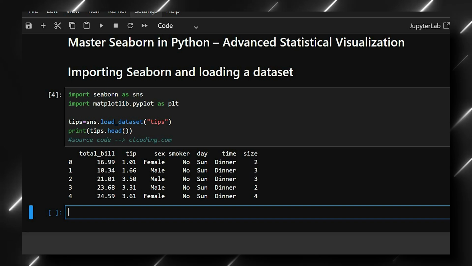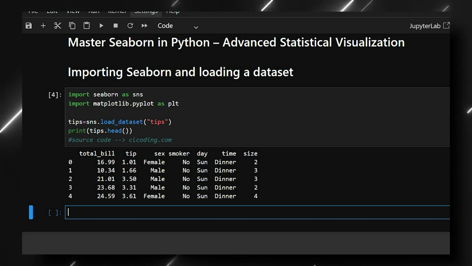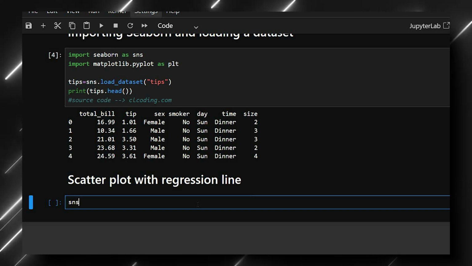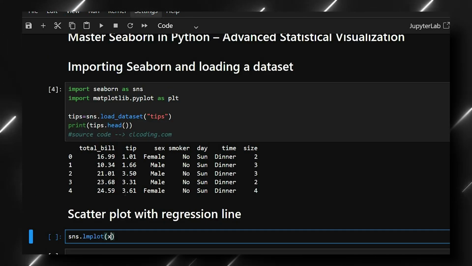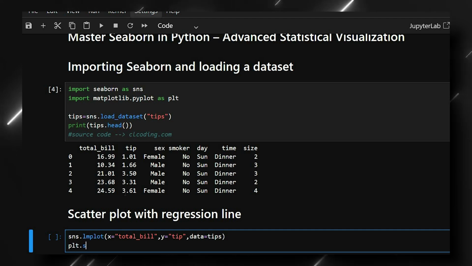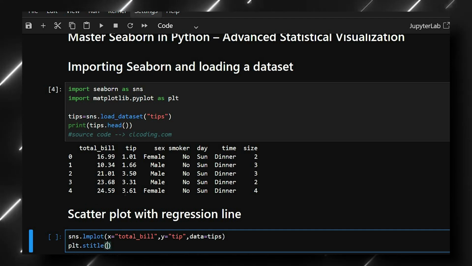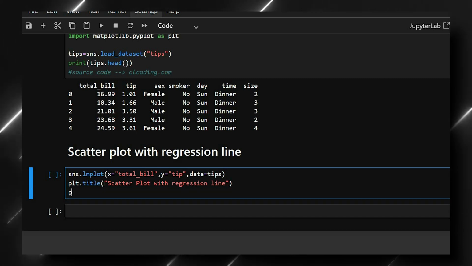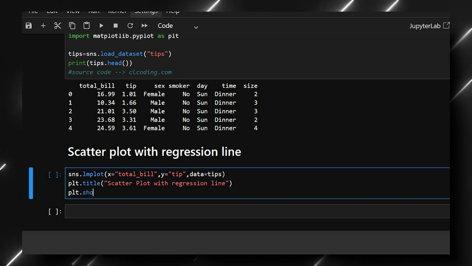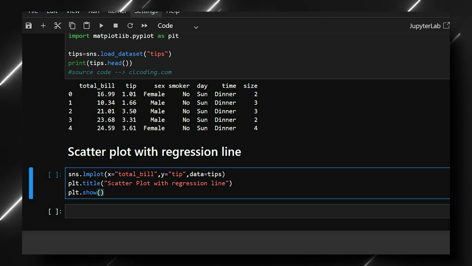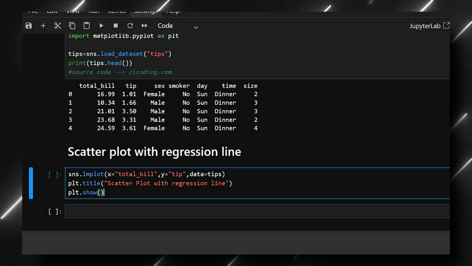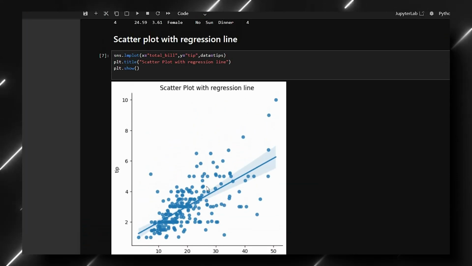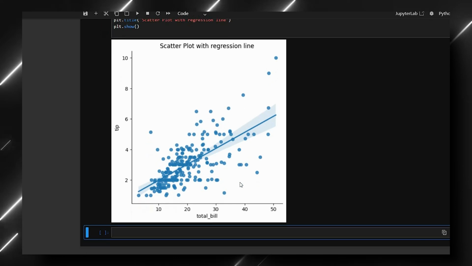Now moving on to the next one. So the next one is scatter plot with regression line. So for that, we'll create a scatter plot. So this will create a scatter plot, and now we'll add the title. So this will add the title, and at last we'll display the plot. And now let's see the output of this. So here this lmplot plots a scatter plot and fits a regression line automatically. So here we can see how the scatter plot with a regression line looks like.